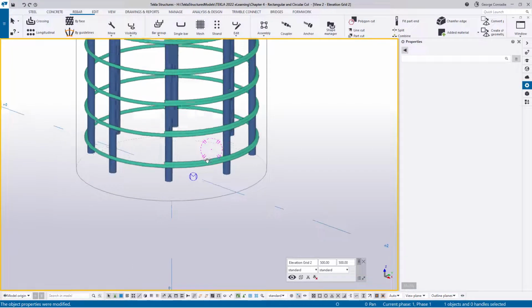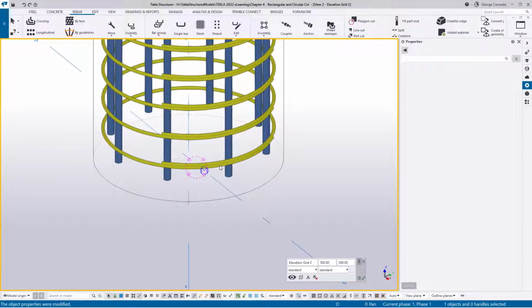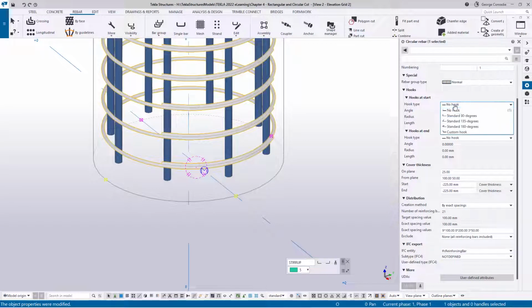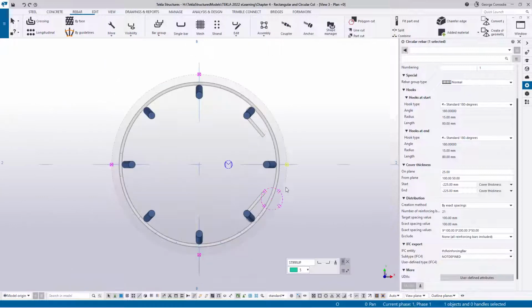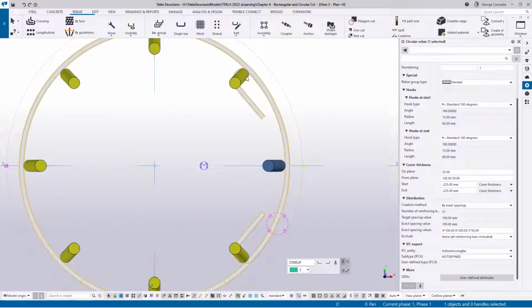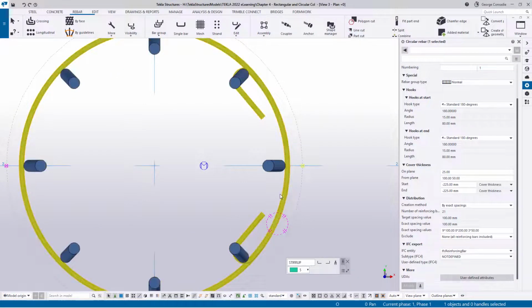Now, in terms of the ear that I was talking about, if I click on this bar and add a hook at the front of 180 degrees and a hook at the back of 180 degrees, and I say modify, you can see how that wraps around. And if we get a view from the top, there we go, we can see that it clips that vertical. So we need a bit more lap.